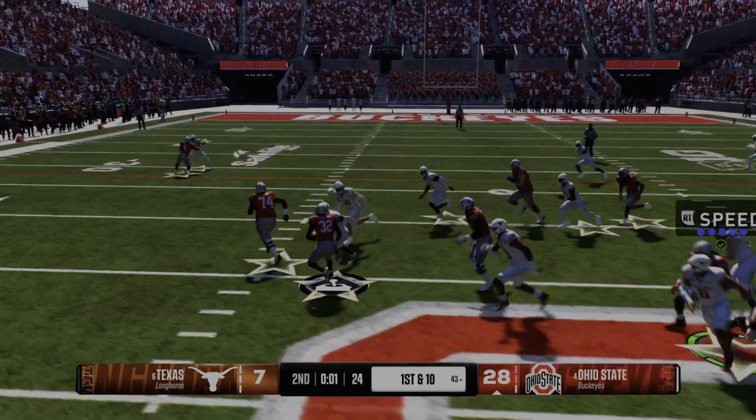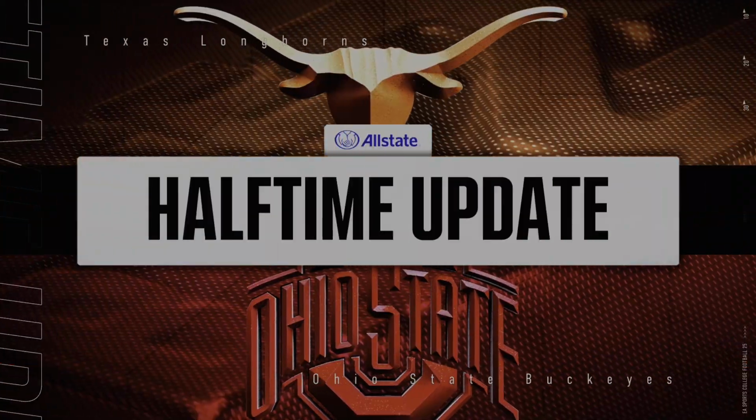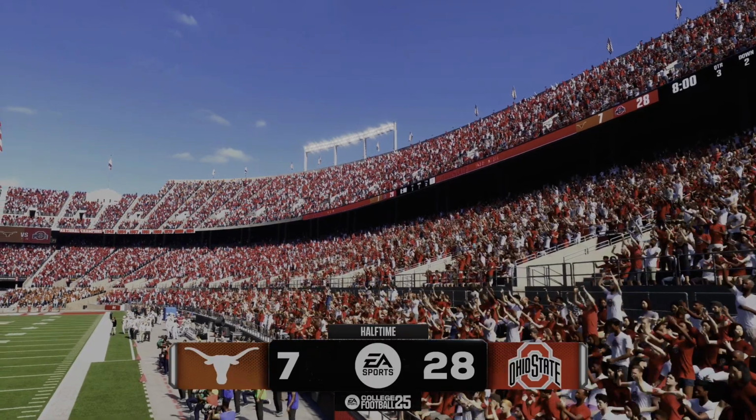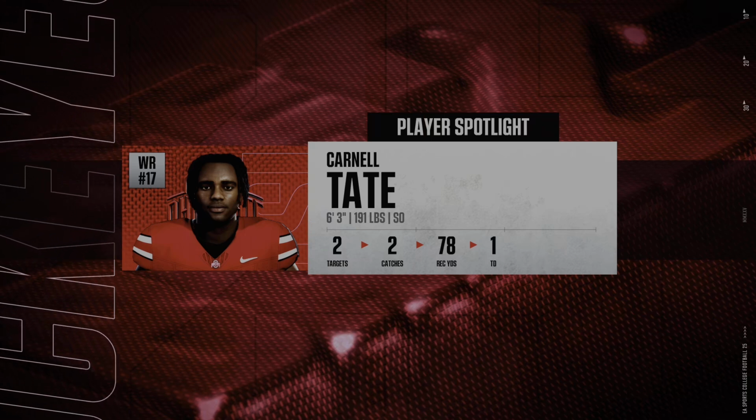Takes the toss and heads left. Runs through the defender. And they get him down, what will be the final play of this first half. And that is going to wrap up the first half here. Let's kick it down to Kevin Connors with our halftime update.